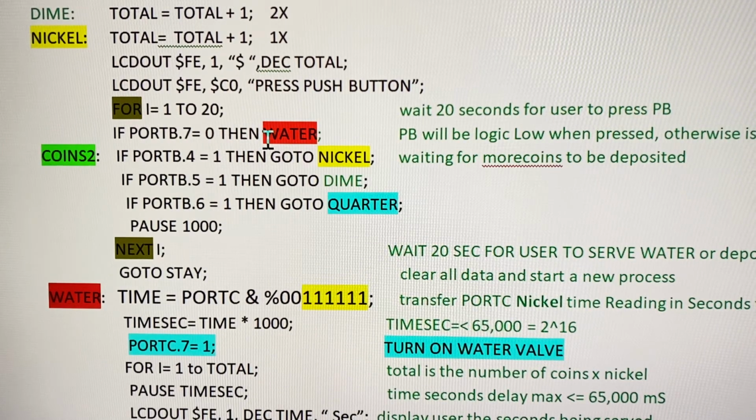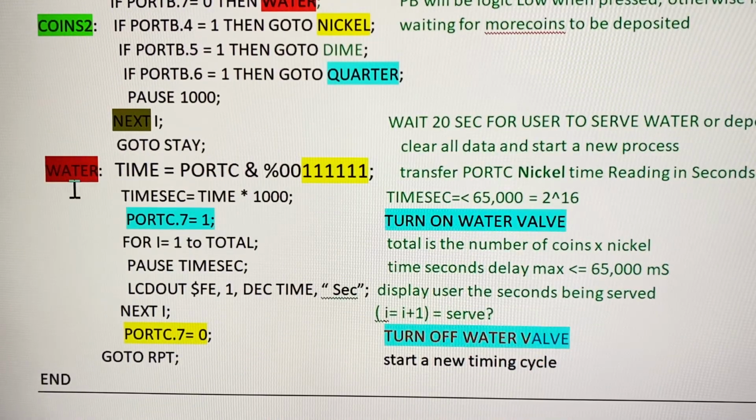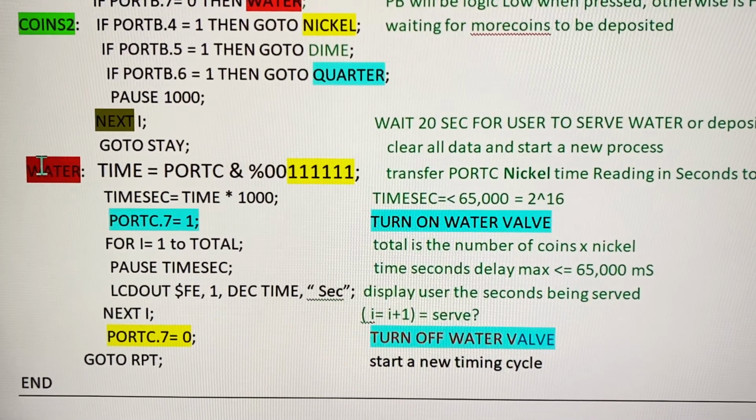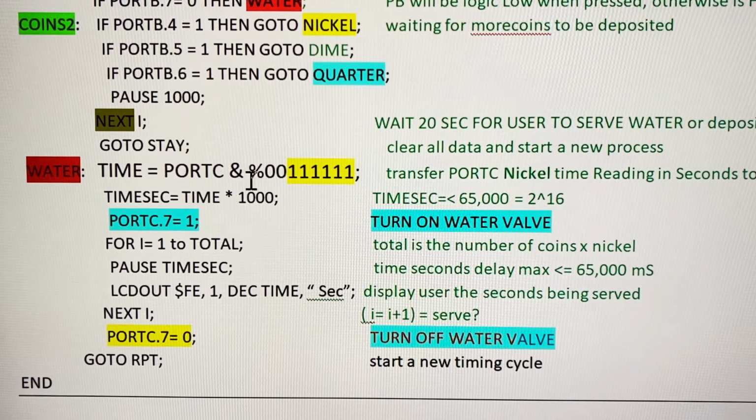Now let's say the user decides, okay, I've deposited let's say 10 cents and I want water. So if the user presses the push button, RB7 will be equal to 0. The code will jump to this label, the water label. And what will happen is that now the code will read port C and will be adding a mask to isolate these 2 bits. And it'll be only reading RC0 through RC5, 6 bits. And RC6 and RC7 will be masked, so they are isolated.